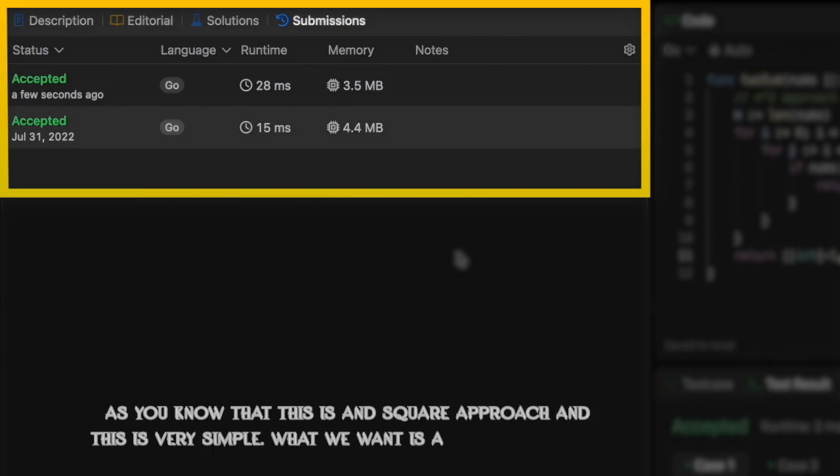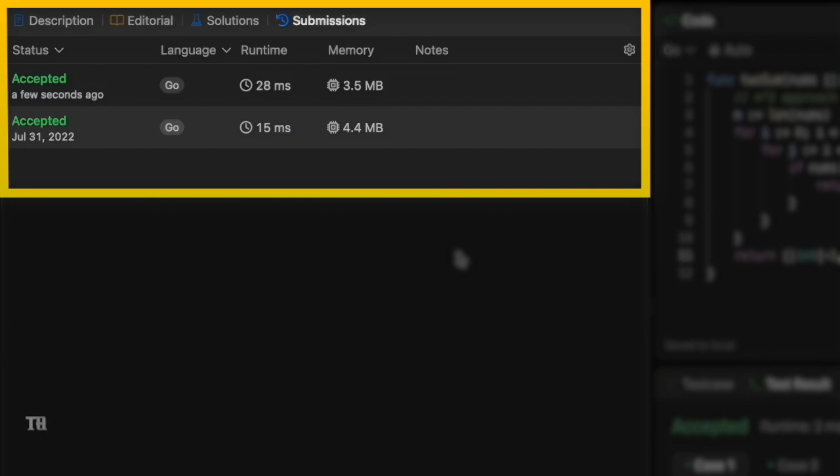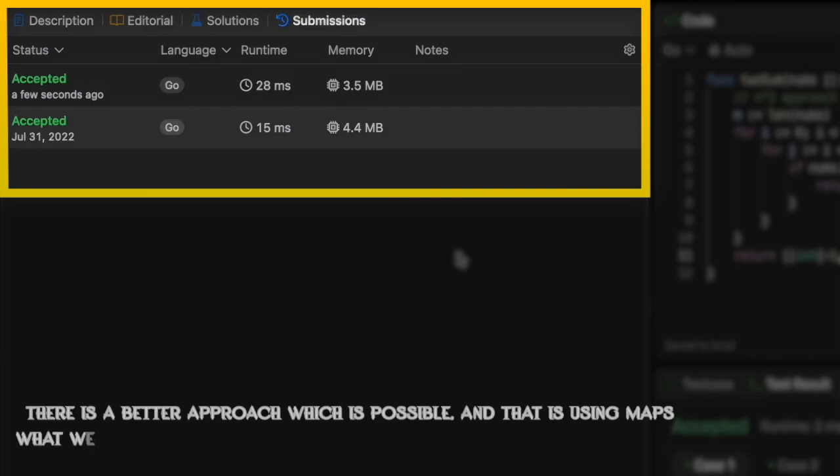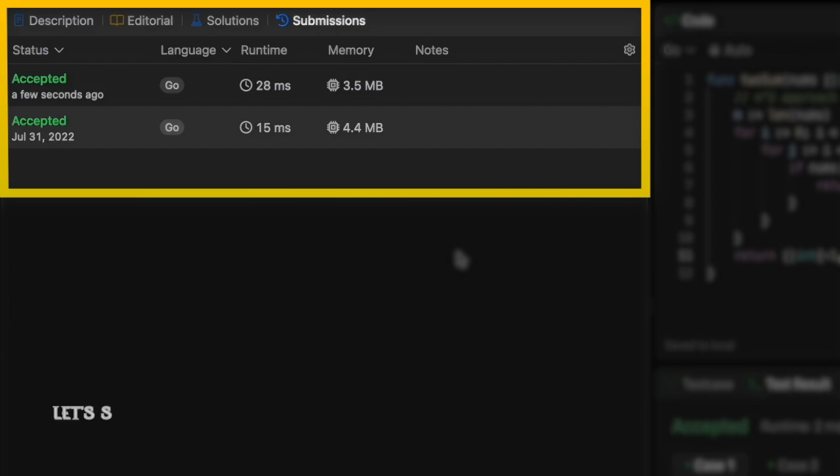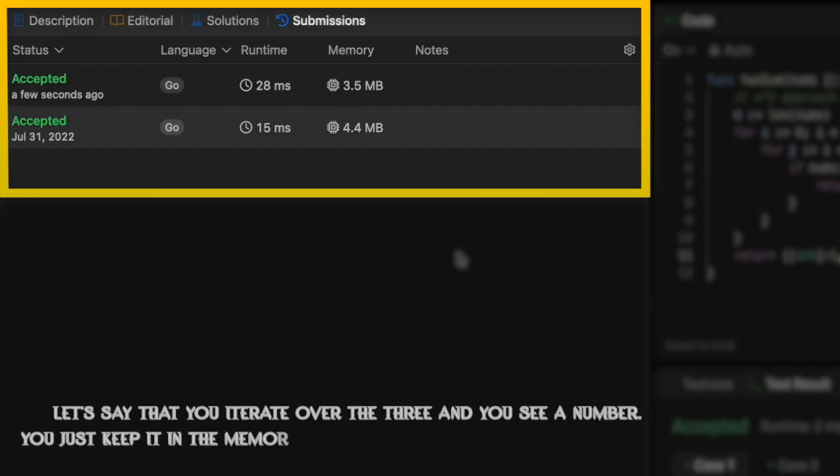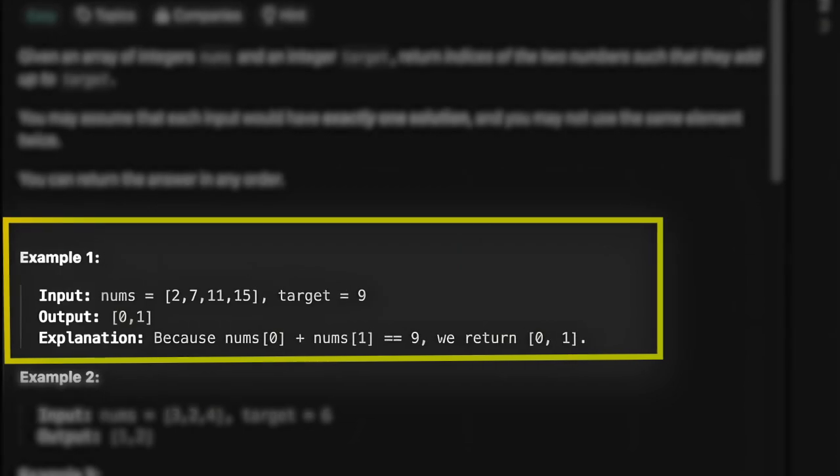What we want is a better approach, and there is a better approach which is possible, and that is using maps. What we can do is hash the numbers that we have already seen. So let's say you iterate over the array and you see a number, you just keep it in memory, and when you enter some other number, let's take the first example: 2, 7, 11, 15.